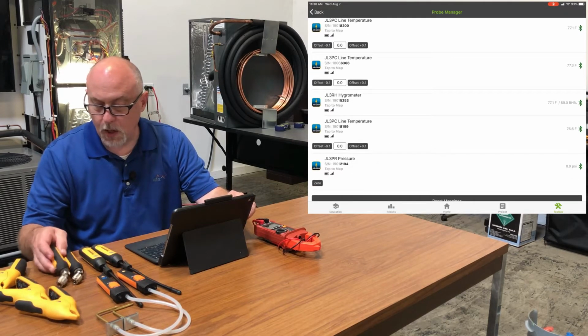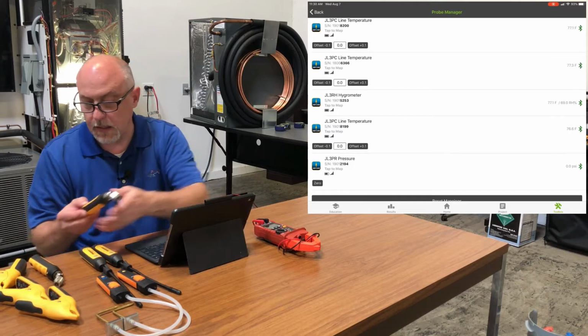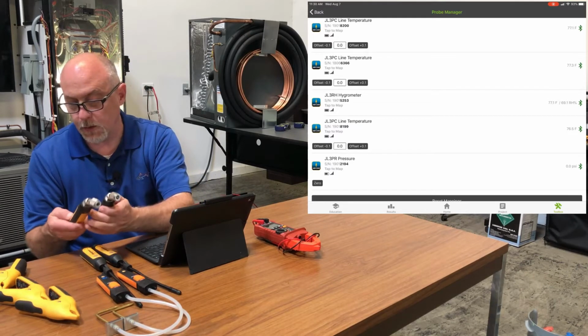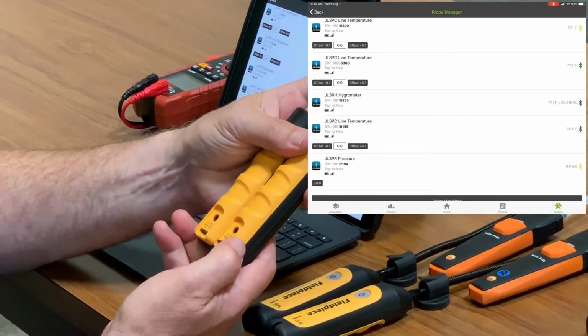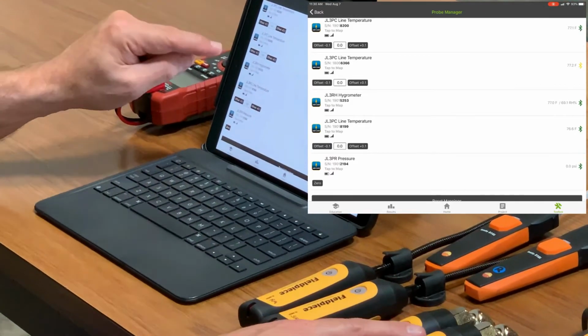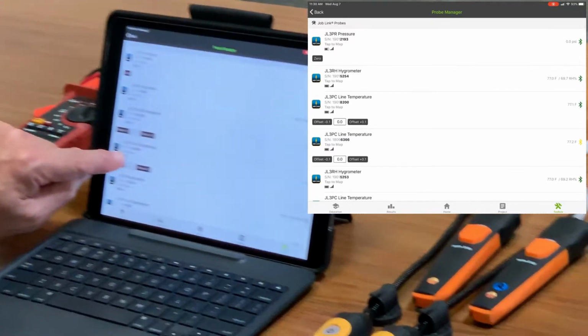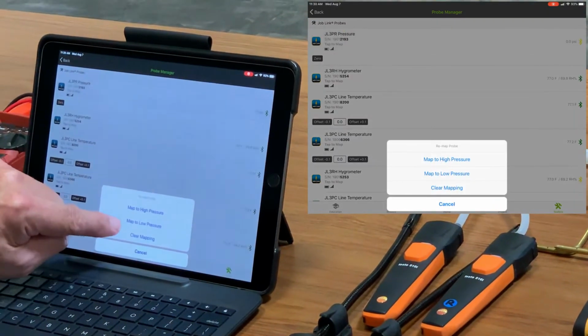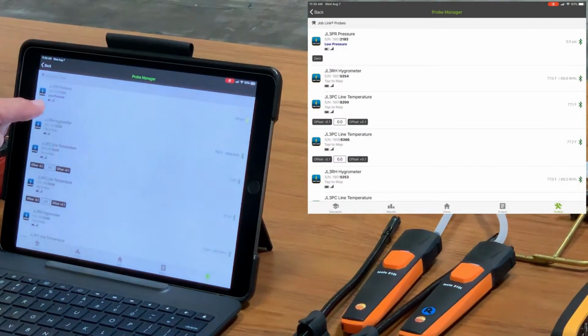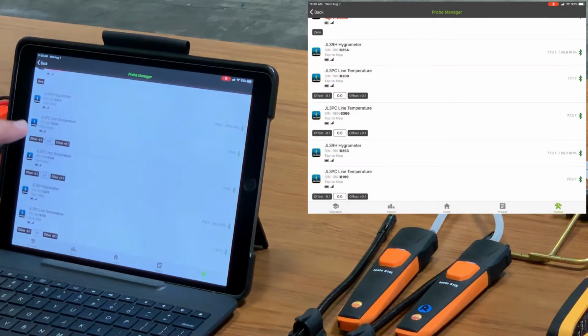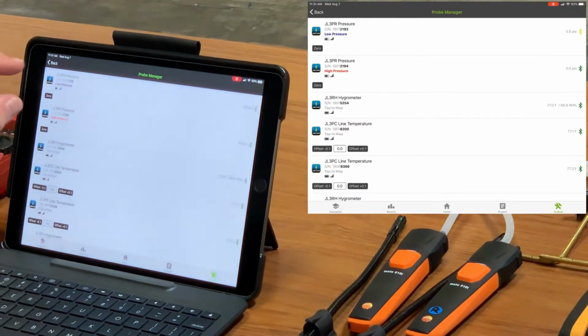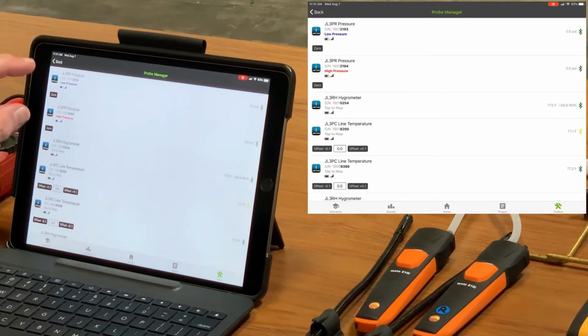Now, I mark all mine. Suction line, down here I have SL, and I have liquid line on here. If you look at my serial numbers here, 93 and 94, 93 is going to be my suction line. So I'm going to map that to low pressure. That's what this tap to map is. I'm going to go down here to my high pressure probe and map to high pressure. It's going to automatically move those to the top, high pressure and low pressure. This order is not going to change.